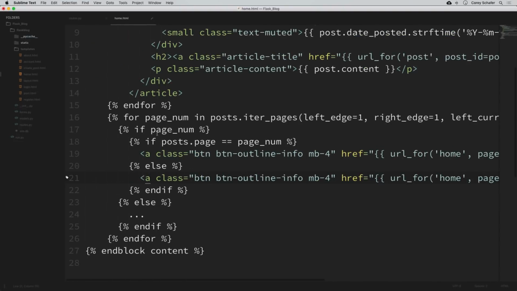And now if the page that we're currently on is equal to the page number in our loop, then we want this to look a little different. So I'm just going to have that be a filled in button. So to do that in Bootstrap, the button-outline-info will be what we saw earlier, that outlined bluish color. If we take away the outline part and just do button-info, then that will be a solid blue color.